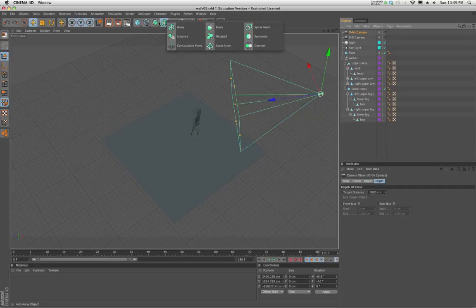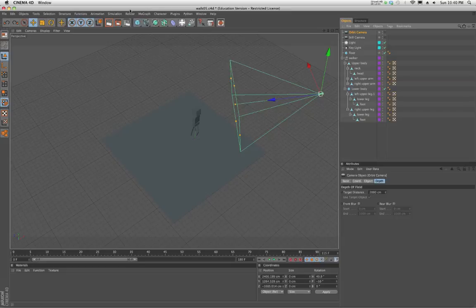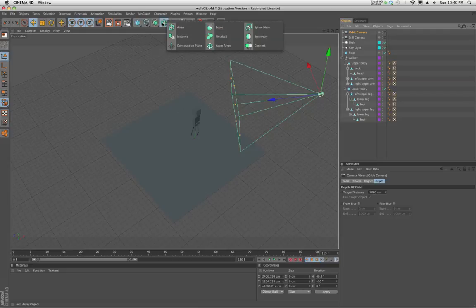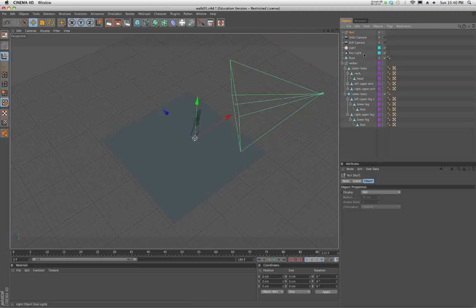Somewhere buried in here. There it is. There's a null object. Under geometry, null. Now this is version 12. I believe in a previous version it's nested under these functions here, but I could be wrong about that. There's a null object. If I just create a null object, that creates a null object at the origin of the world, and I can drop my orbit camera inside that null object.